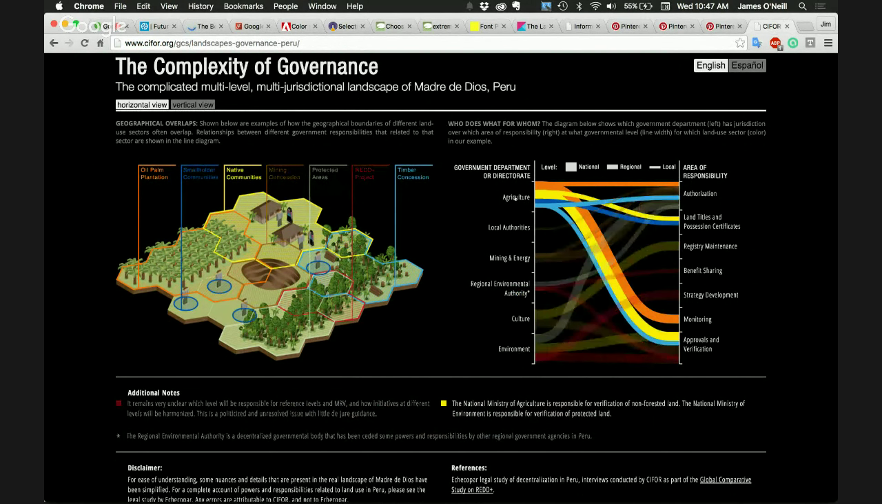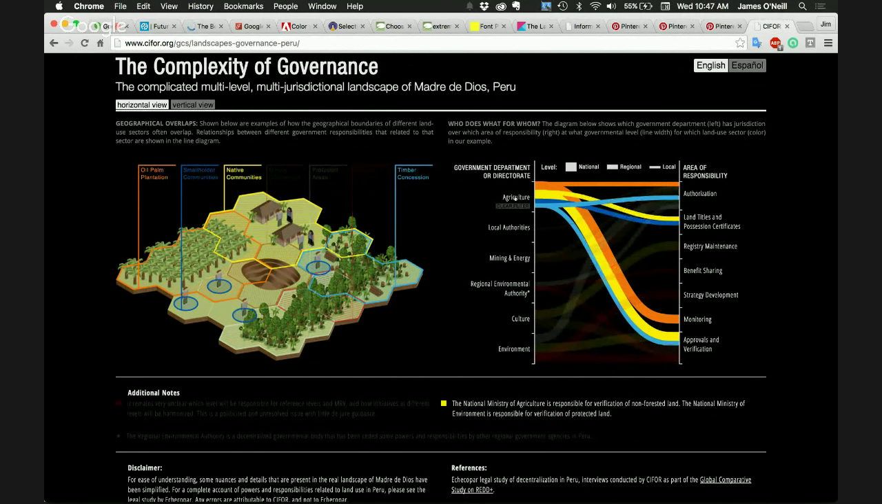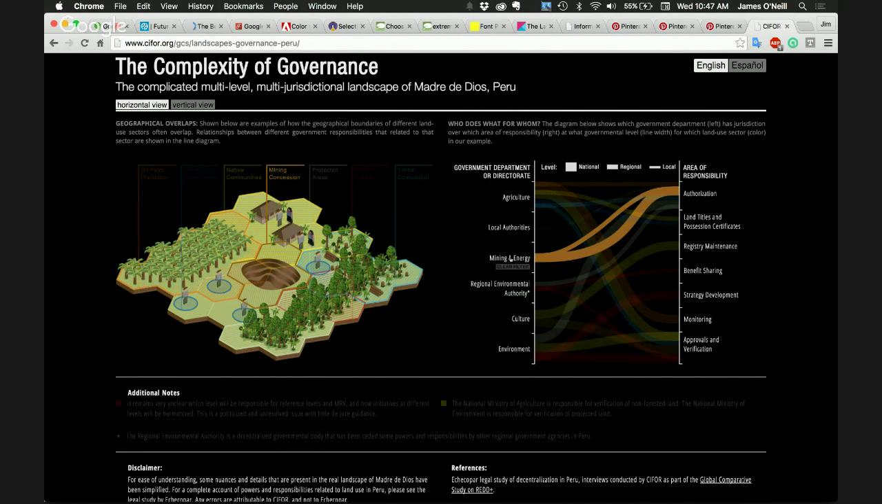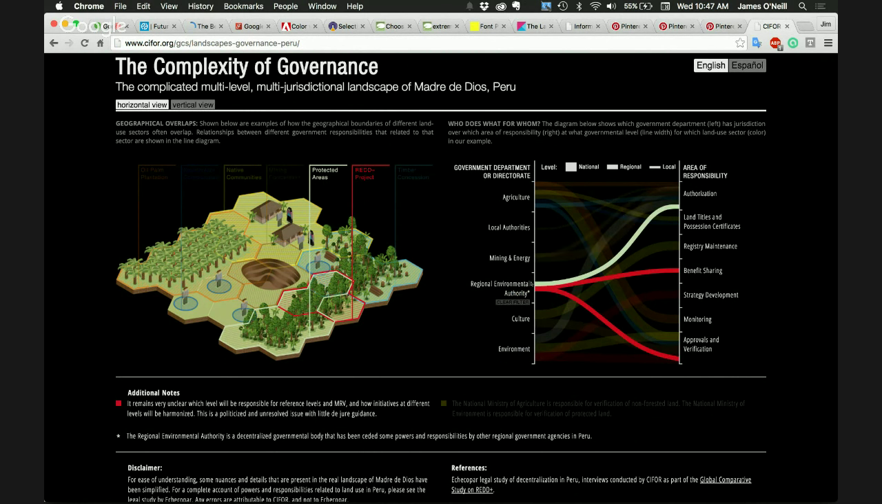And by spending some time looking around here, let's say we're interested in seeing what the Department of Agriculture does. Well, we can see that it has all of these different responsibilities at a couple of different levels and so on. And also we can refer back to our geographical diagram here. Regional Environmental Authority is responsible for protected areas and REDD+ projects. So that was how we arrived at this particular iteration.